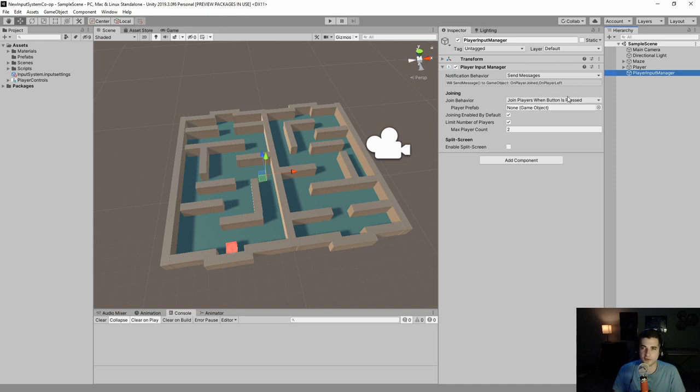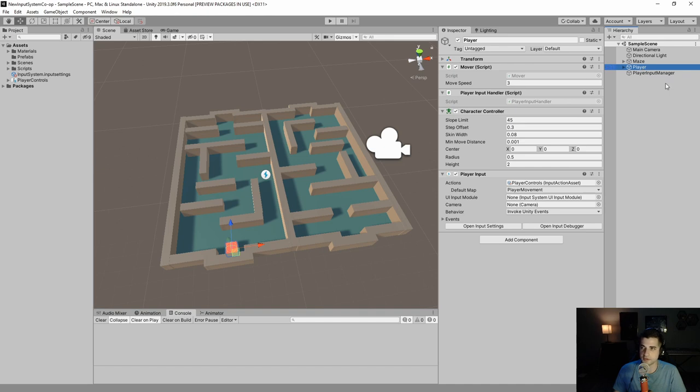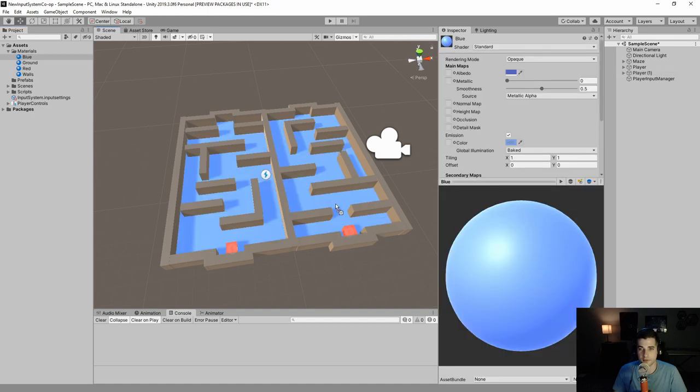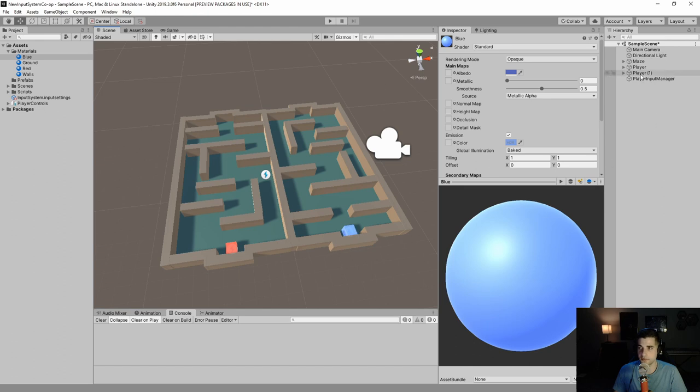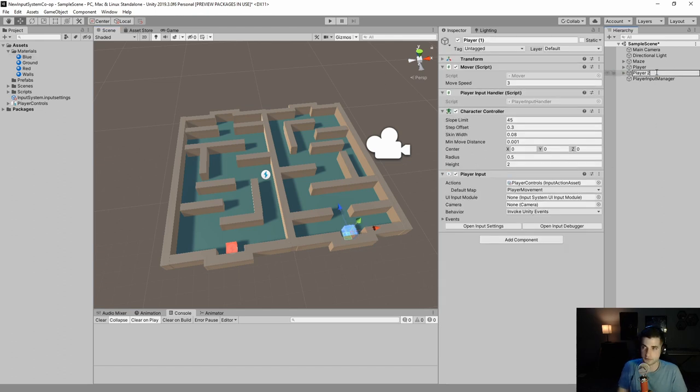There's a couple ways you can do this. I've seen it where you click a button to join and it actually spawns a new character on the scene and you can move it that way. But I kind of like to separate that stuff a little bit out and have things kind of preset up. So what I'm going to do is I will duplicate my player object here and I'll move one over here. I also have created a blue material and I will give that guy a blue material and we'll call this player two. This guy will be player one.